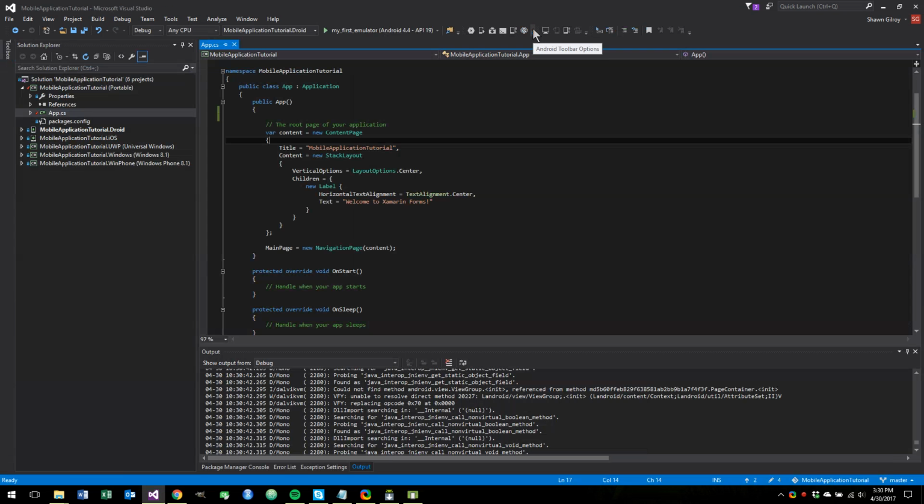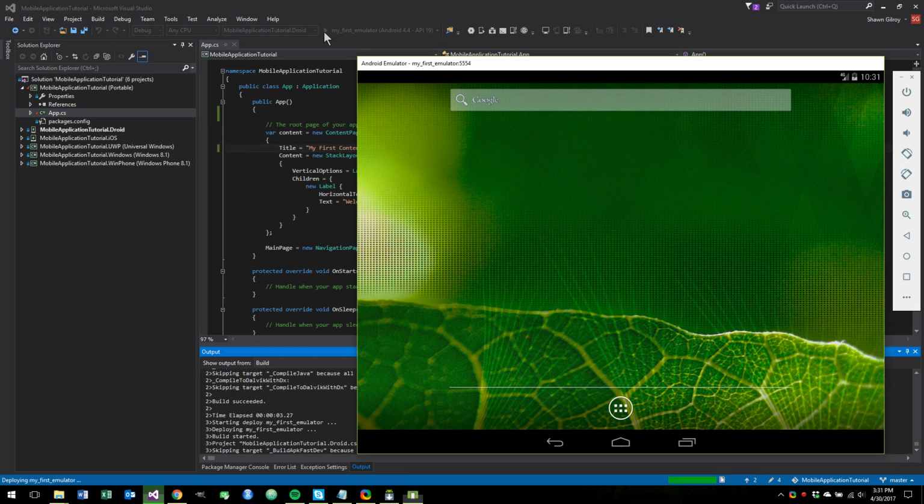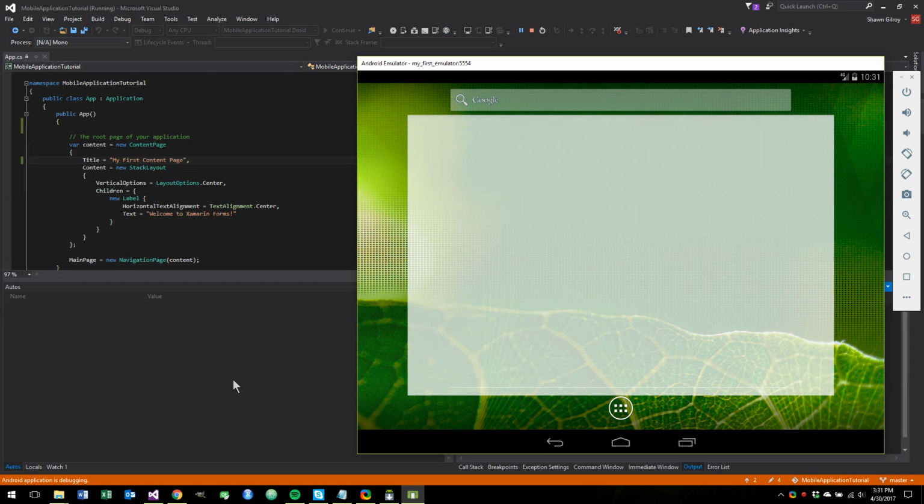What we're gonna do is change the title first, because this is a pretty ugly title. So let's call it My First Content Page. I'll save it, and then we're going to hit this green arrow. We're just going to follow along with what happens. We see in the bottom, things are building. We see our orange bar highlight.